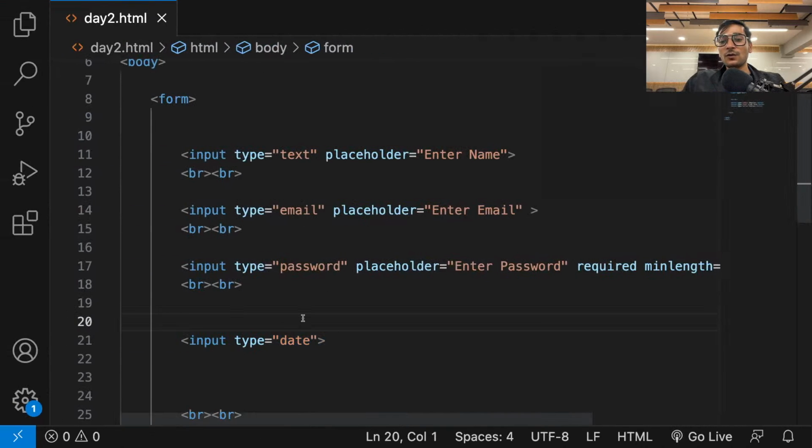Don't worry guys, I can see a lot of people asking how to put at the rate, lowercase, uppercase, all that in your password. Don't worry guys, at the end of forms I'll teach you how to do that as well.